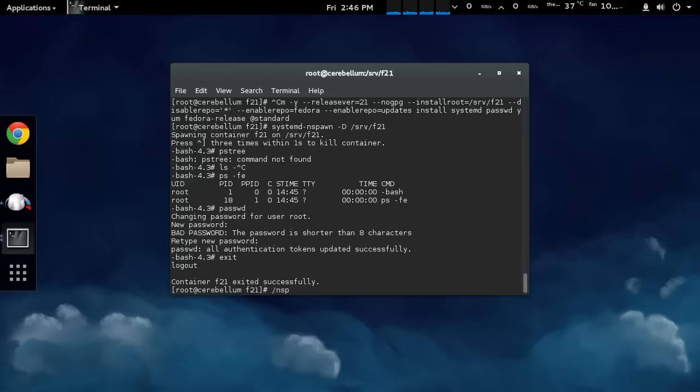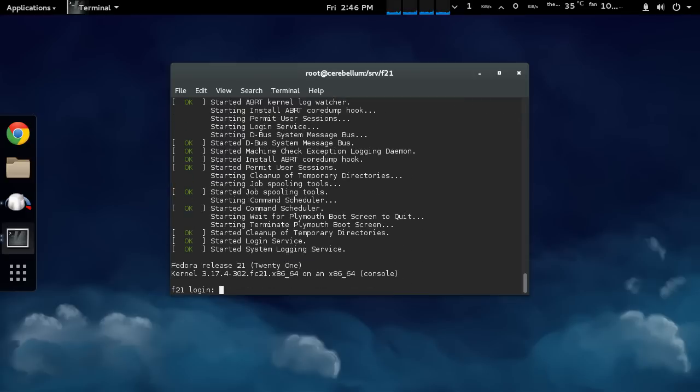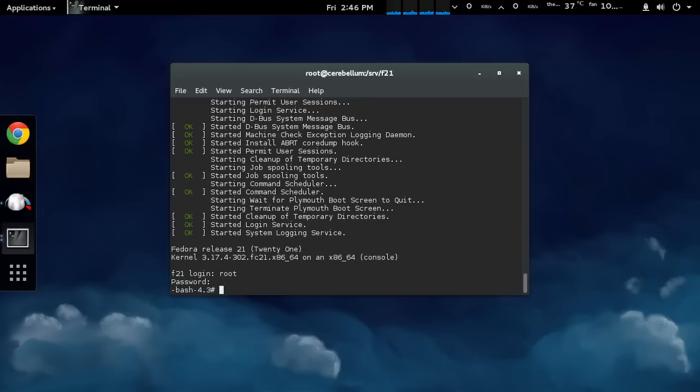Now we can run systemd-nspawn with an additional -b flag. This causes it to try to start systemd inside the container. So this is going to boot like a normal system would boot. It's actually going to start a systemd instance inside the container environment, and you'll see what you normally see when you boot a bare metal system, all the services starting and everything like that. Because we set the root password, now you can log in.